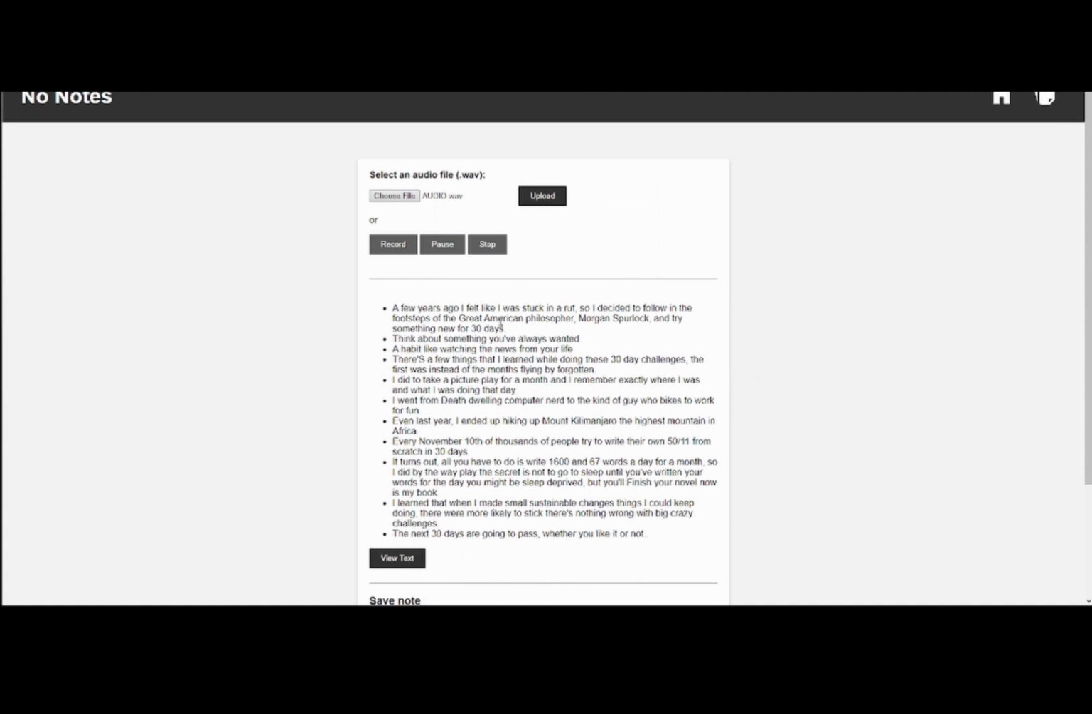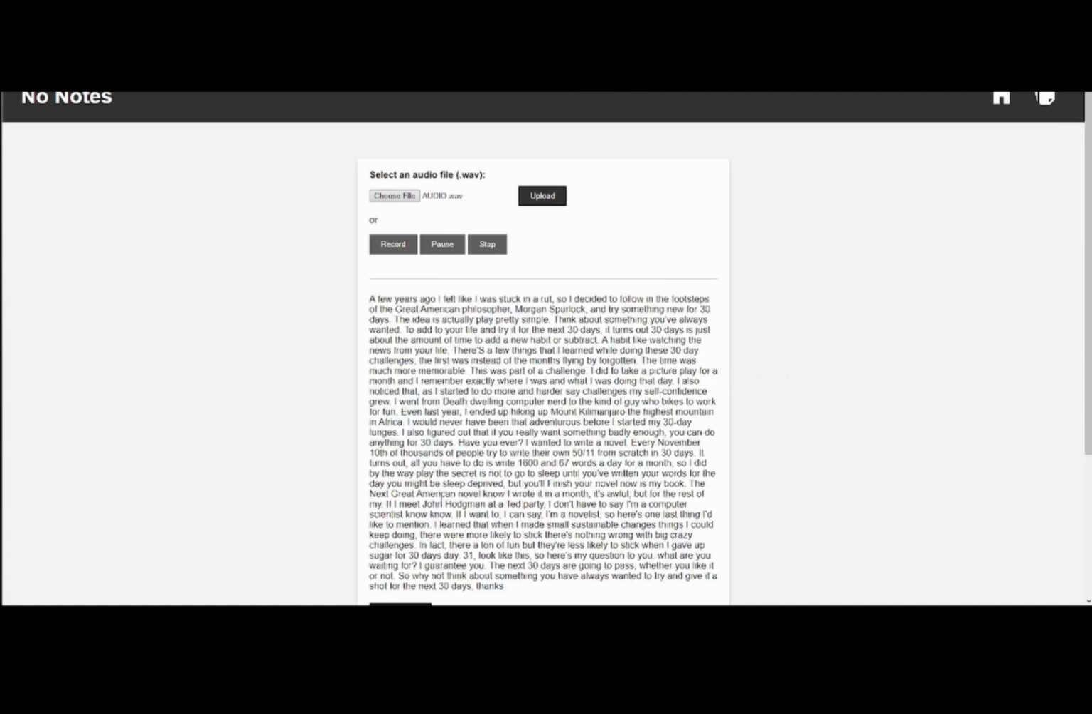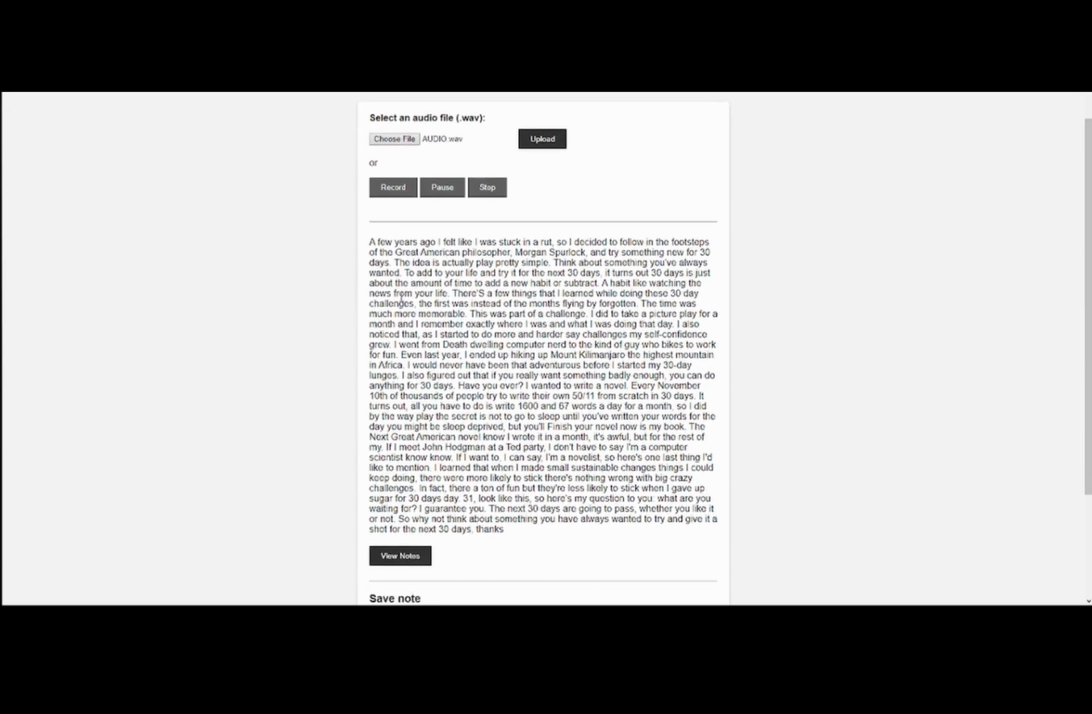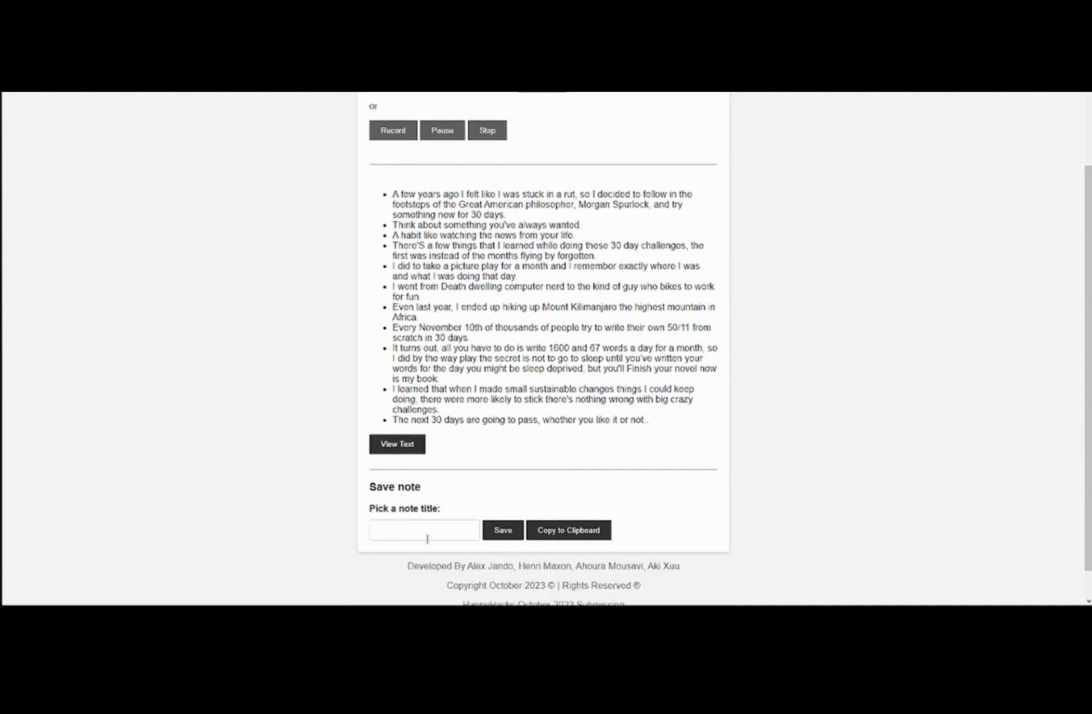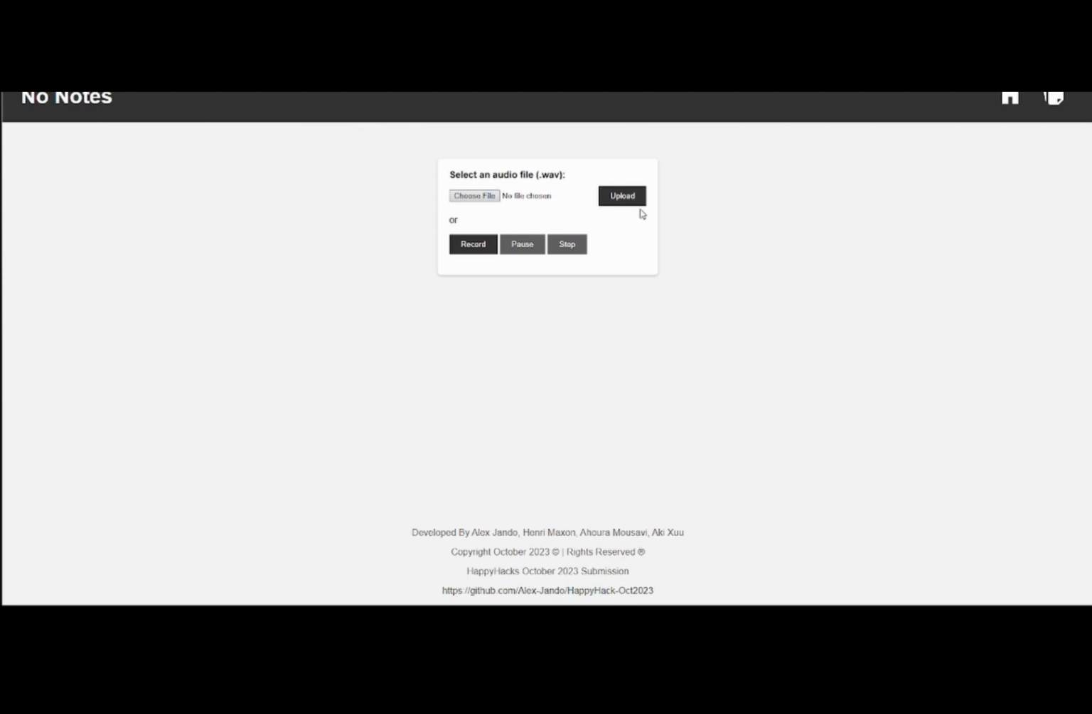Now, we can see that it has transcribed our audio into text. We can choose to view the text raw, or we can select View Notes and see it in point form. This is very useful when studying. Now, if we want to save, we can title this TED Talk, save it, and it says saved.